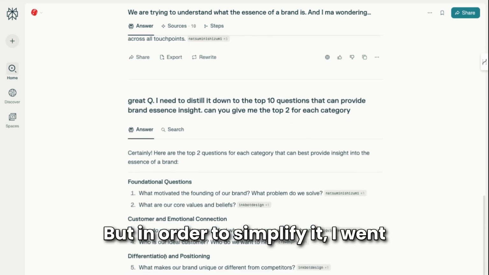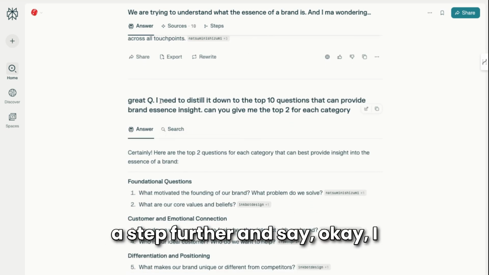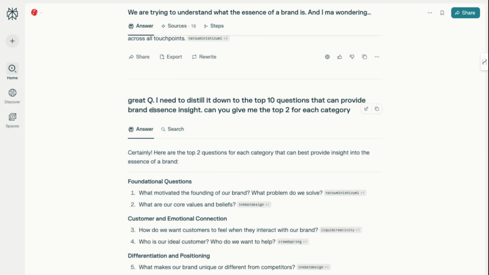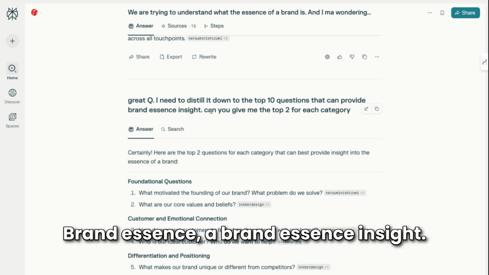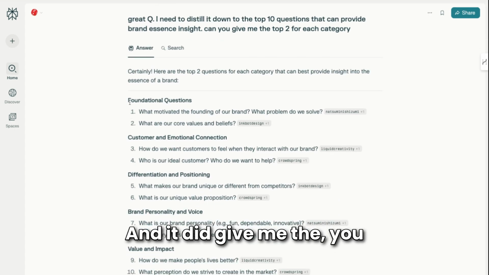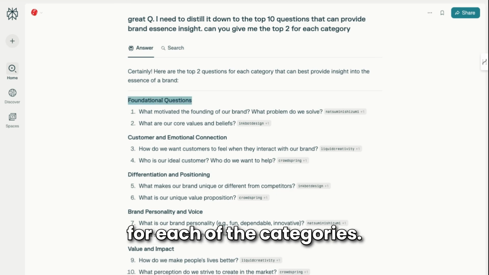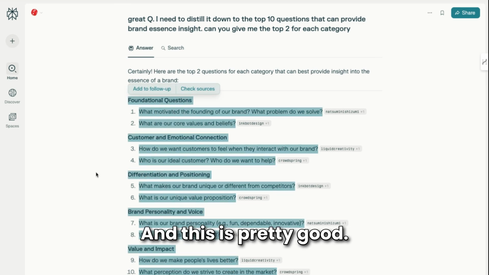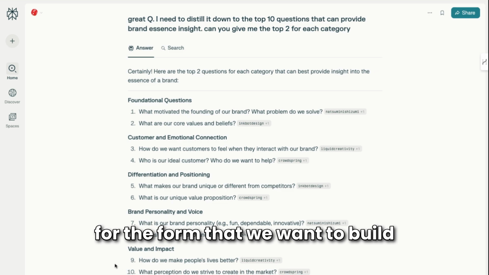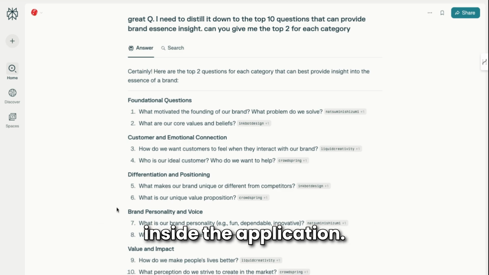But in order to simplify it, I went a step further and said, okay, I need to distill it down to the top 10 questions that can provide a brand essence insight. Can you give me the top two for each category? And it did. It gave me the top two questions for each of the categories. And this is pretty good. So we're going to take this as our foundational questions for the form that we want to build inside the application.